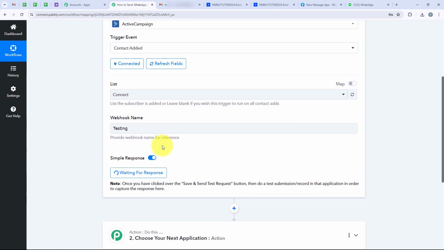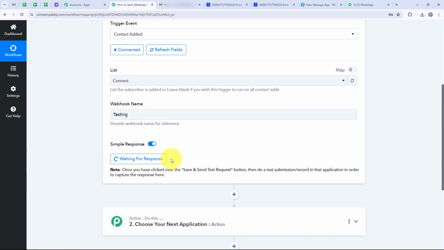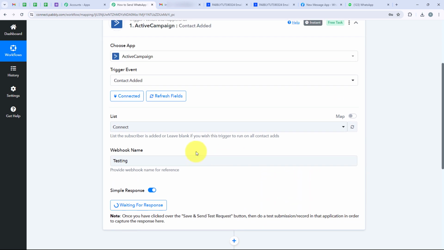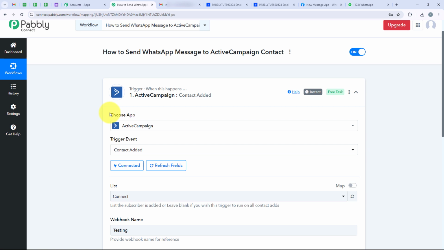And yes, you can see that it is saying waiting for a webhook response, and in the notes it is saying then do a test submission/record. So to do this, we have to create an ActiveCampaign contact in our account. So first, to create a contact, I'm going to open my form.